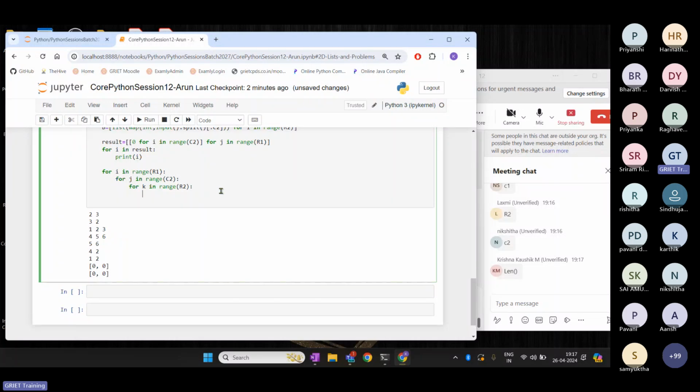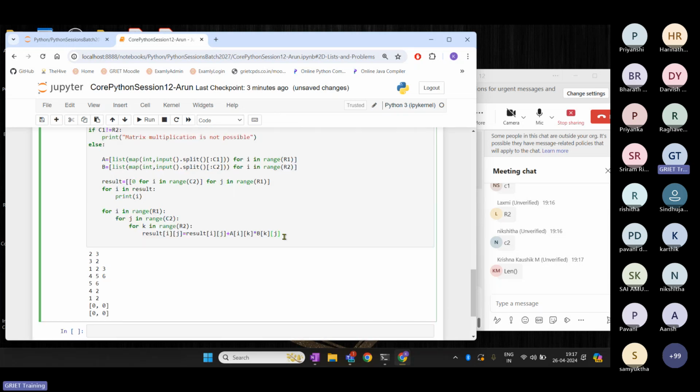Now inside this, how does the matrix multiplication happen? The result of Ij, simple, equals result of Ij plus A of Ik into B of Kj. I hope you remember the syntax, A of Ik into B of Kj, right?